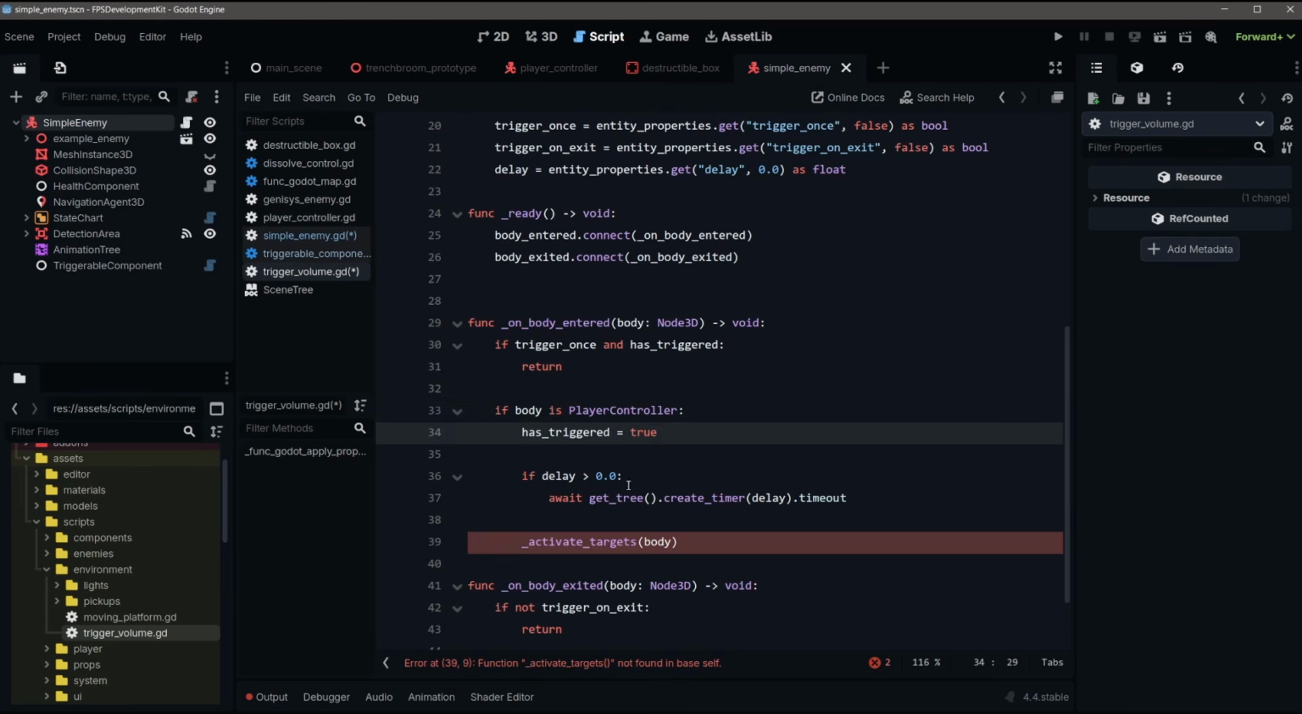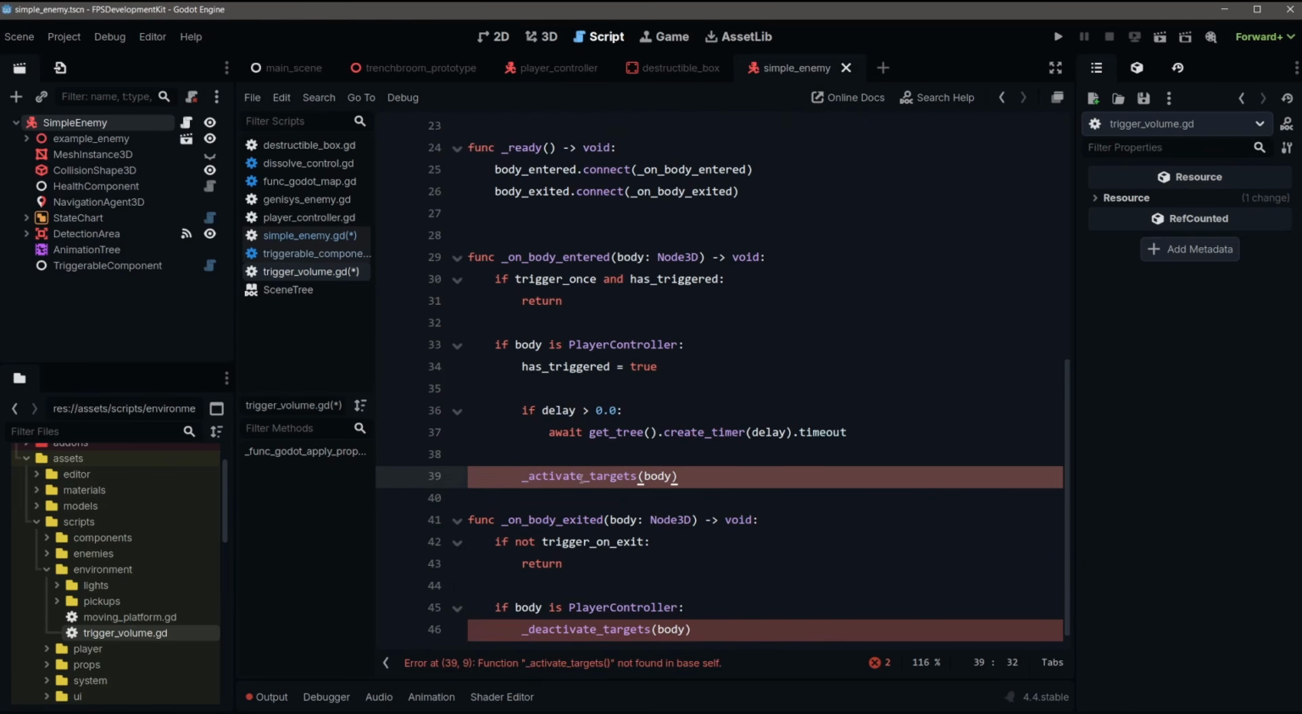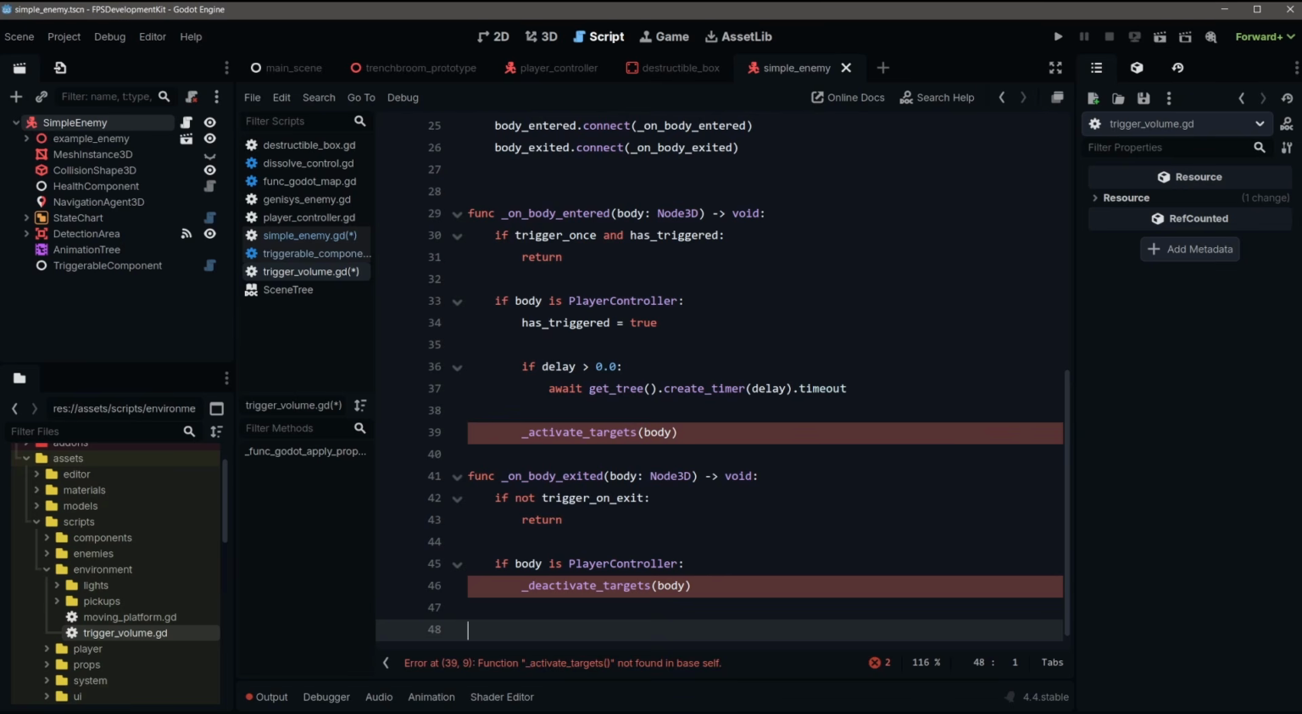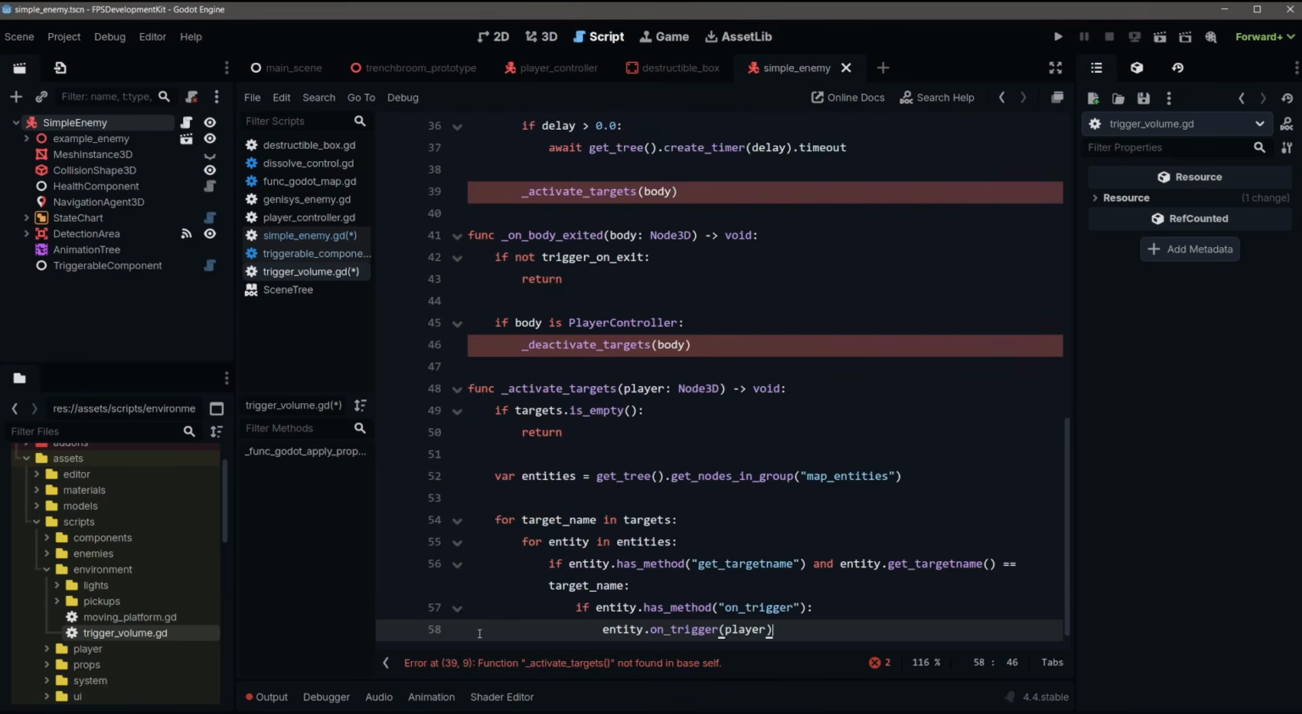If there's a delay over 0, await using a timer for that delay. Then we're going to run our activate targets function. We haven't added that yet, but just know that that runs. And then on exit, if we want to actually do a trigger on exits, then check if the body is a player again, and then run the deactivate targets function, which means we have two functions that we need to add here. The first being the activate targets function.